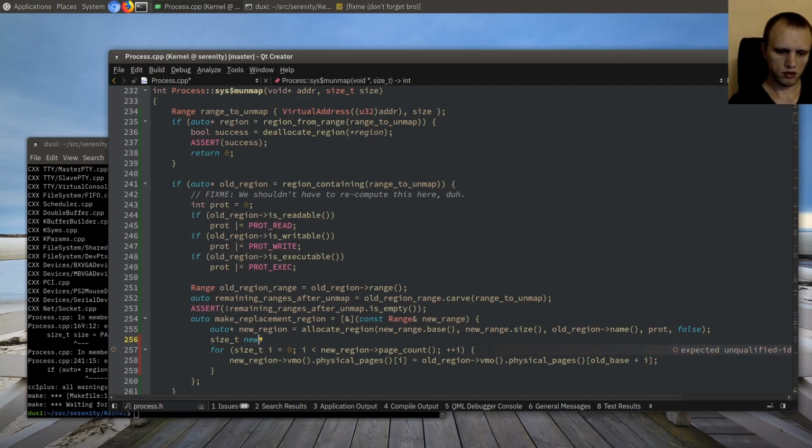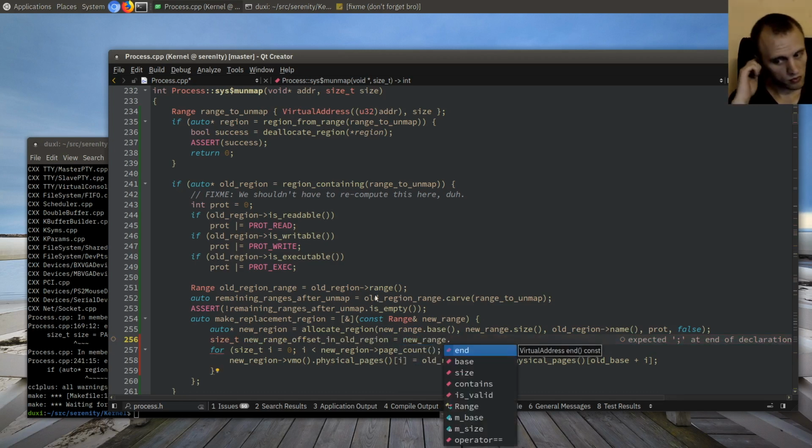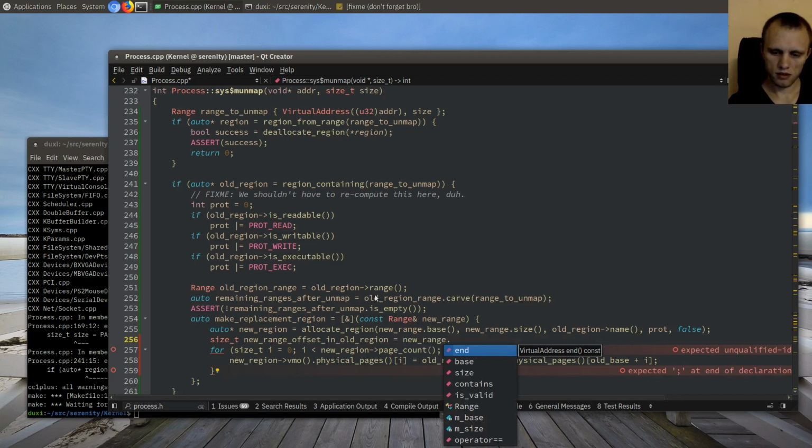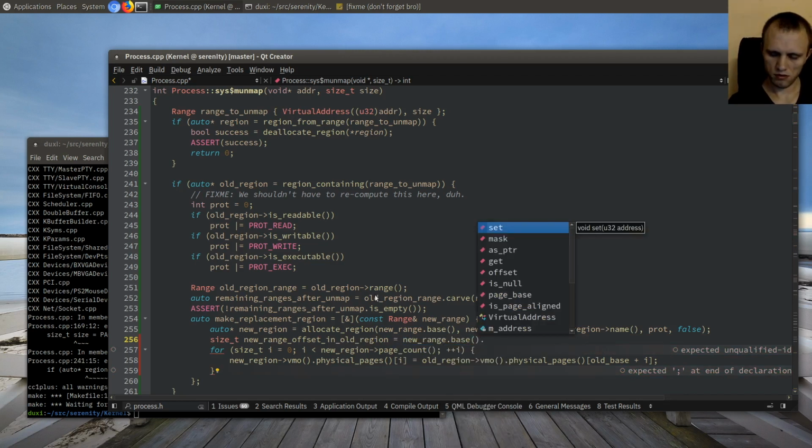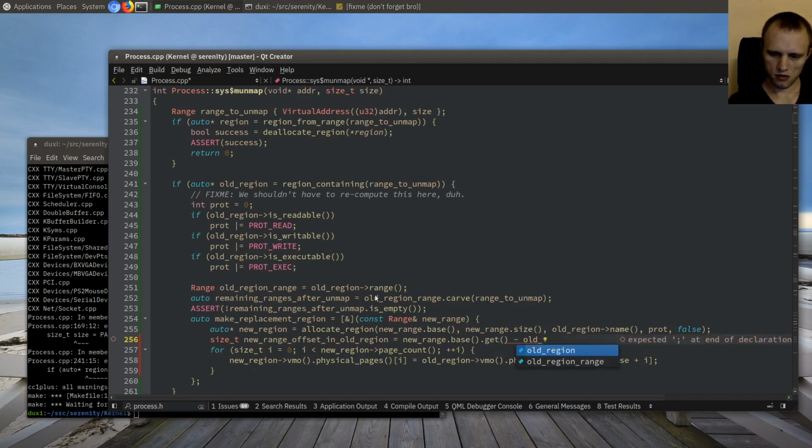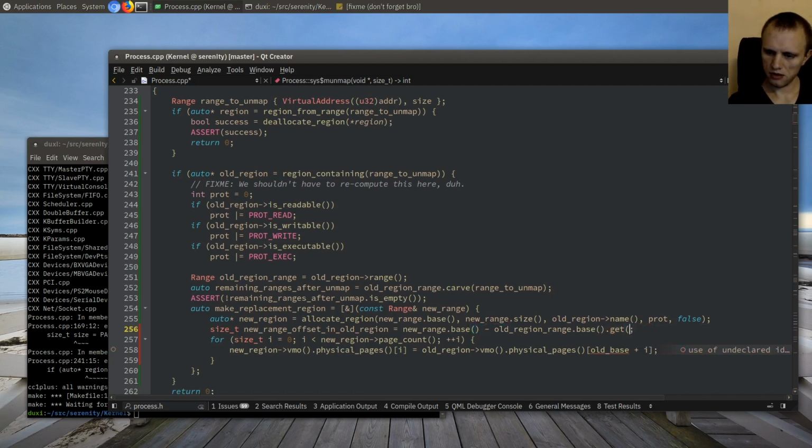Offset, new range, offset, region is new range dot base dot get, minus old region range base get. Maybe we can actually minus like this, does that work? That works, that's kind of neat.